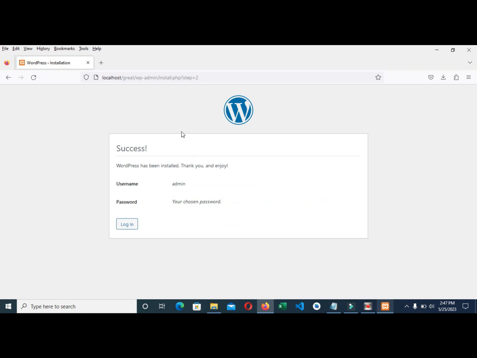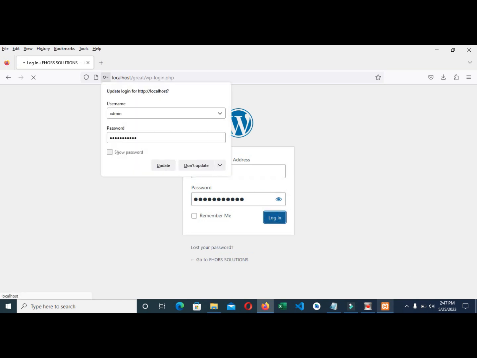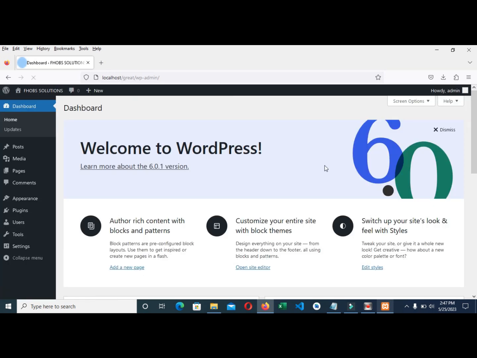So now it has finished installing. It shows you login. You click on login. You can see success. So this is admin. And then since I copied that password, I'm going to paste it and click login. I can actually save that.